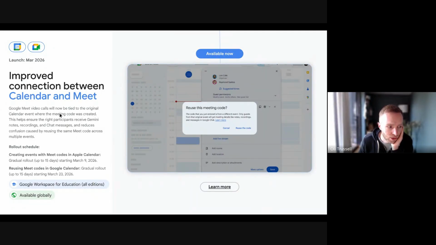So the Meet video calls will now be tied to the original calendar event, which is really useful. There was some confusion before about reusing the same Meet codes across multiple events, but this will improve that user experience to make it much easier to go back and find things like recordings.